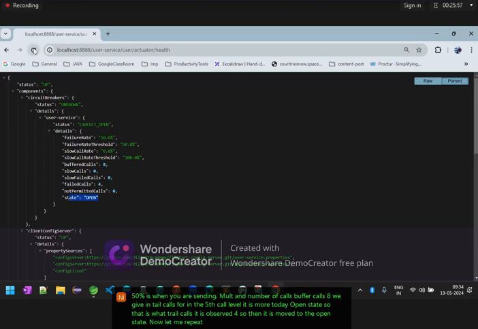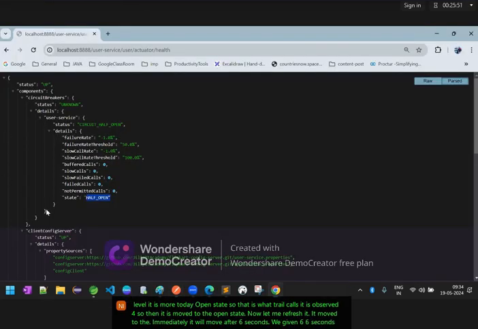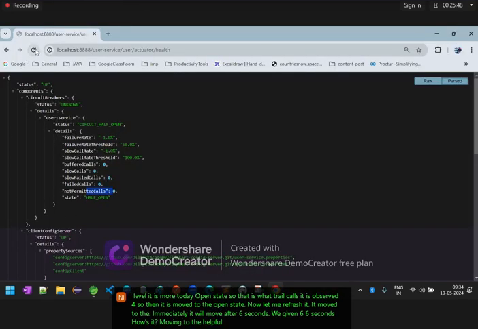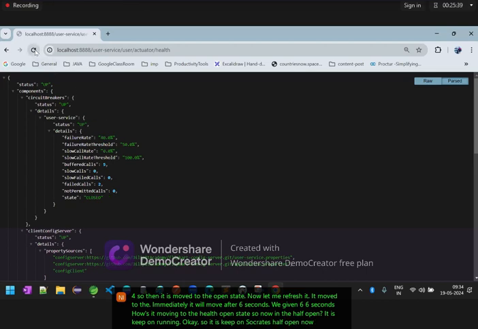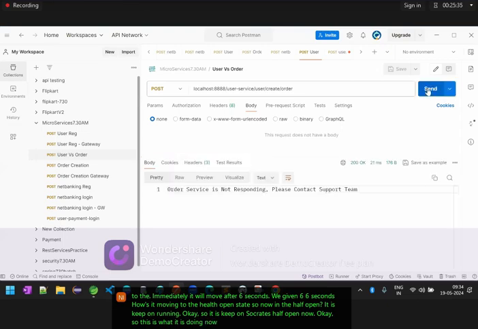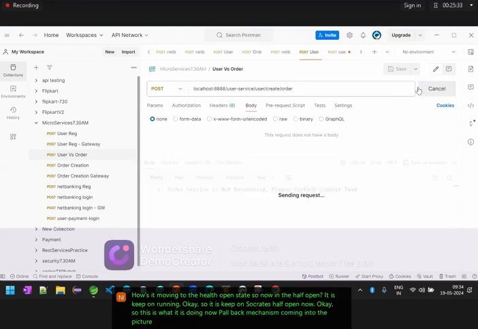Now let me refresh it. It will move after 6 seconds. We gave 6 seconds for moving to the half open state. So now in the half open, it keeps on running. Circuit is half open now. Okay, so this is what it is doing. Now, the fallback mechanism is coming into the picture like this.